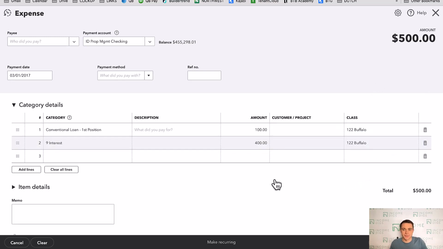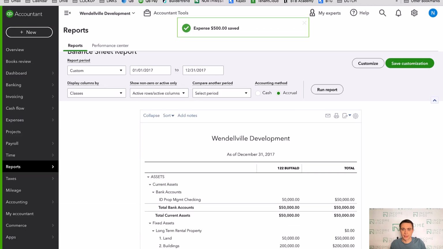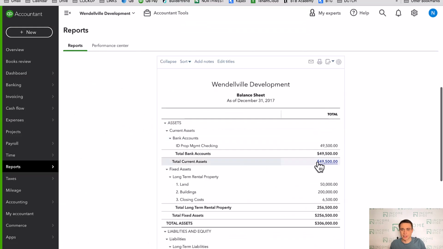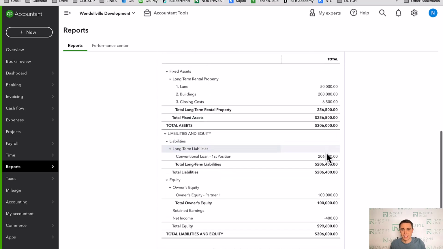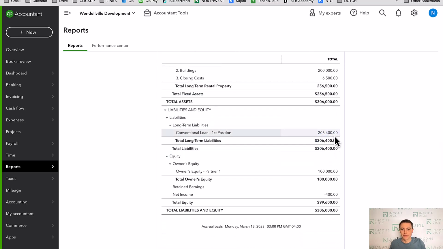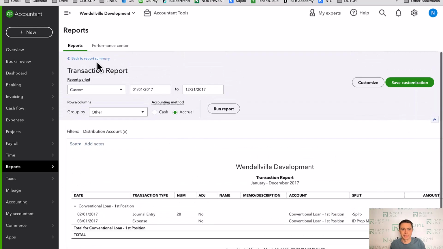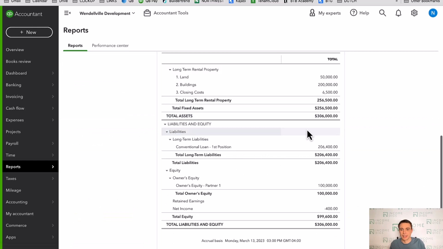So this is a really common way to do this. I got my class indicated here. I have interest, I have principal, save and close. Okay, I'm going to go back to total for a second. If we just look at the total, you see I have $500 less in checking. I just did an expense for 500 bucks. 100 of it went to my loan. So if I drill down onto this, I can see my starting balance minus 100. Here's my current balance, 206,400. And then negative 400 went to net income.